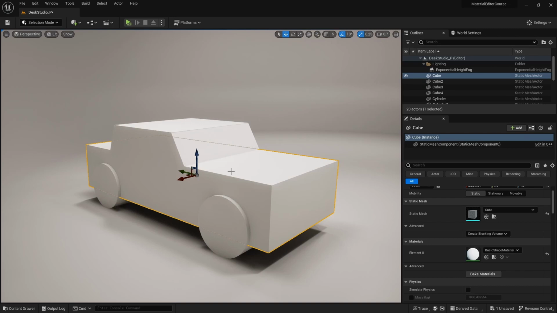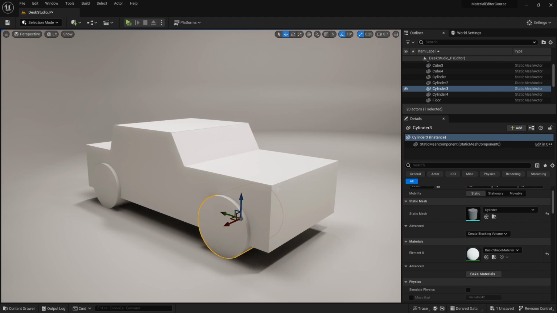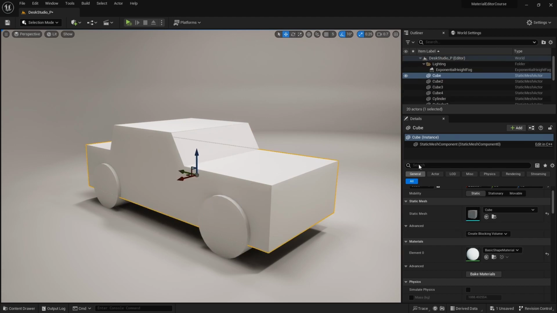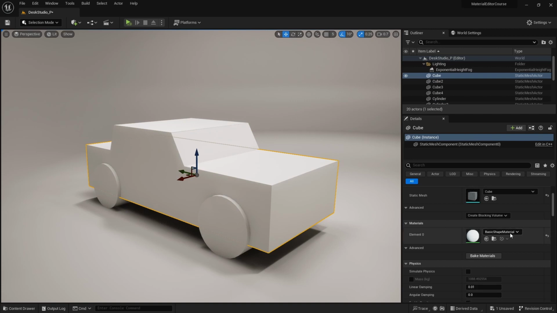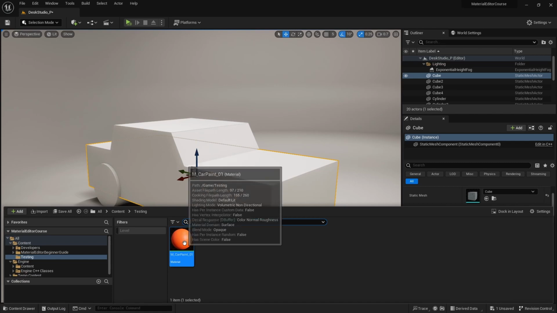And back on our car asset, you're going to notice these big cubes. Whatever you guys have, add any assets you want. And again, over in the details panel, we have an area called material. And right here, you can see this material slot. And if I open up my content drawer, I now have my asset.